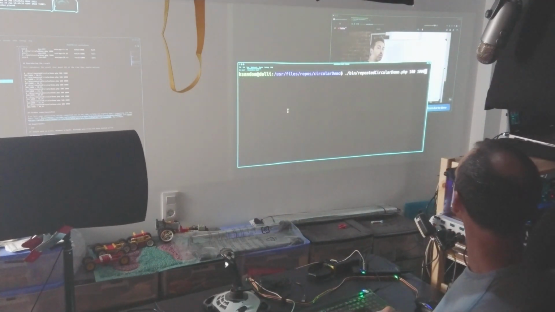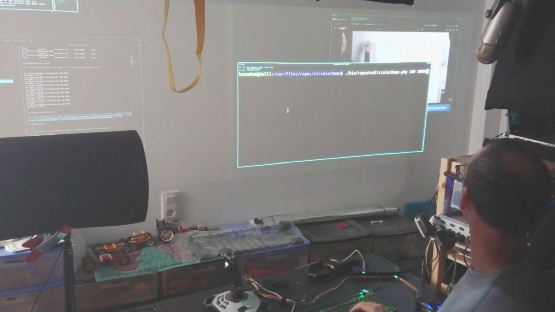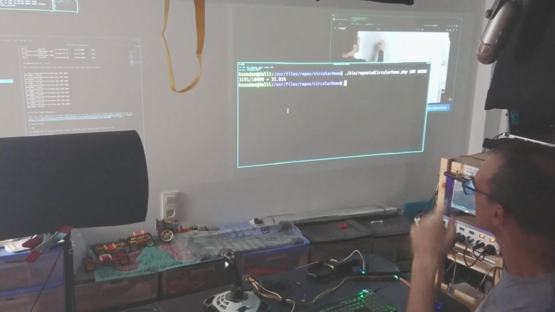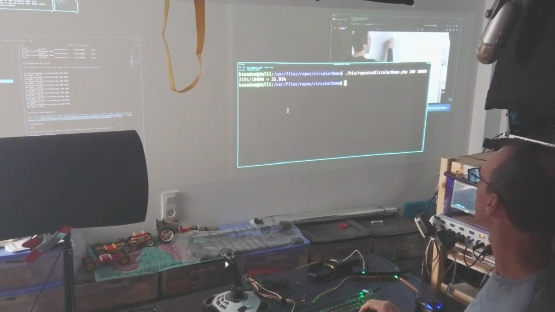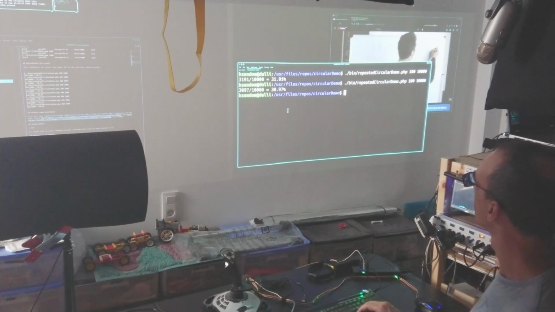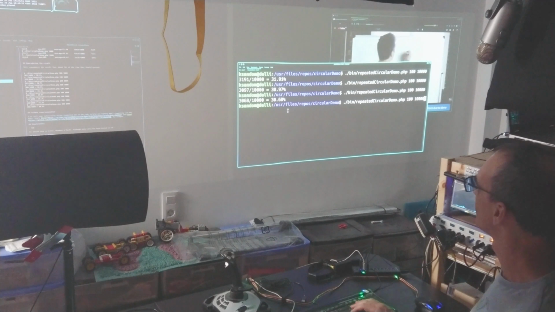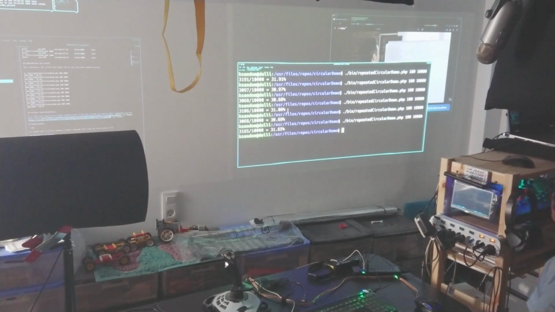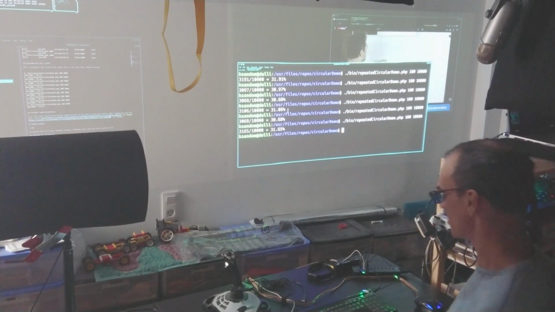Let's go and do a longer test. So we're now going to do 10,000. Notice there, we're starting to sit very close to that 31% now. So with a larger sample size, it gets very close to 31 every time.